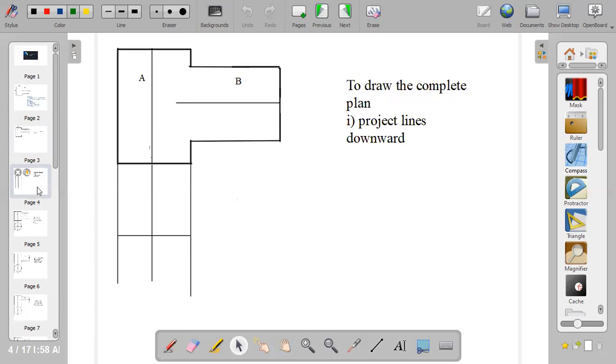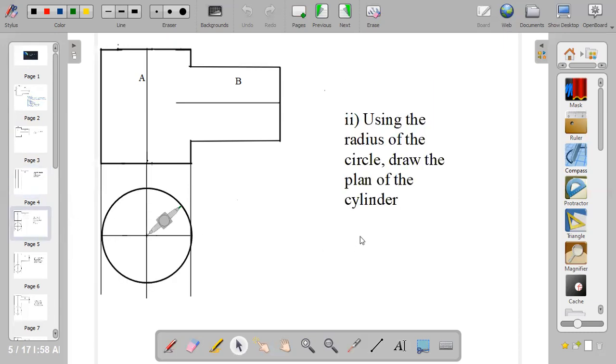The next thing is to draw the complete plan. When we say complete plan, that means you are drawing not only for one, you are drawing for pipe A and pipe B. So I'm going to start with pipe A. The first thing you do, just project lines downward. Project lines from pipe A downward. Take this line 1, 2. These lines are projection lines. 3. And move on to the next step.